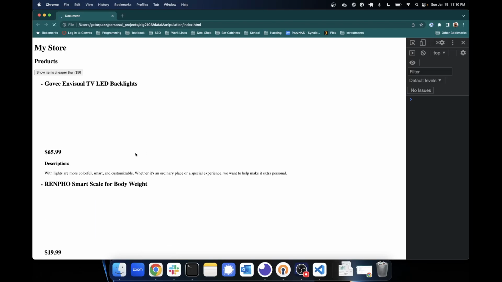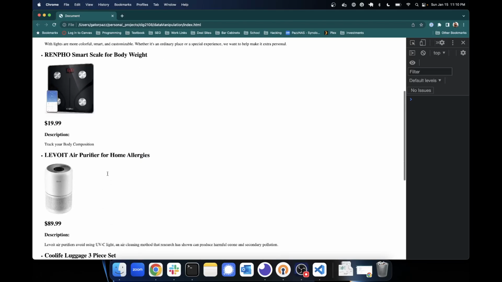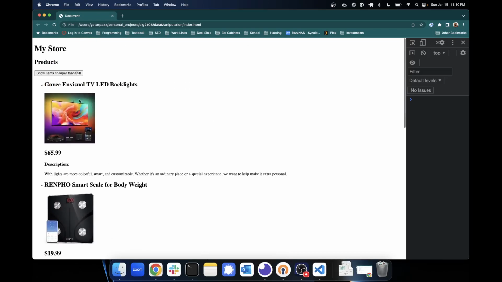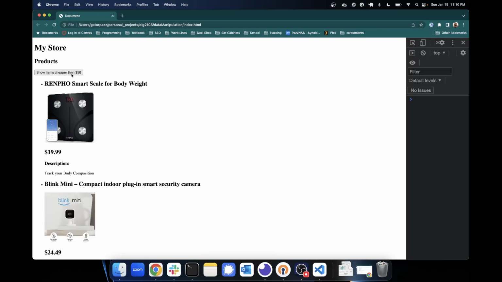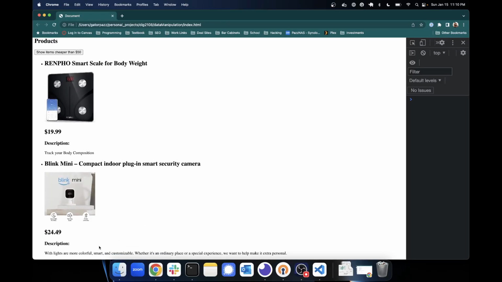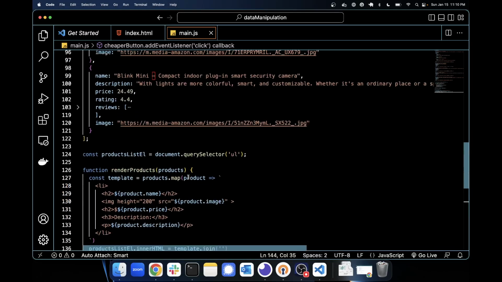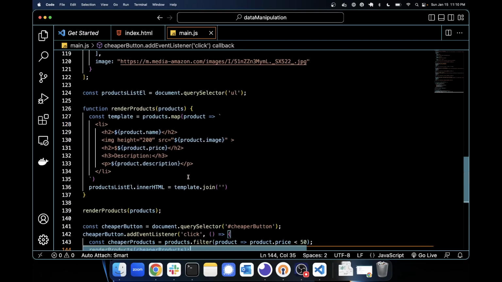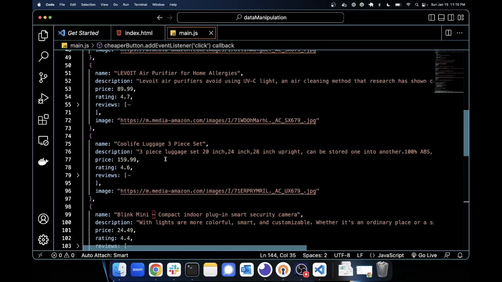So we save this. We see all of our products render initially. And then when we click this button, only 2 of them show up. And that's exactly what we wanted to see. We filtered out all the items that were too expensive for our filter. All right, that's what I got.